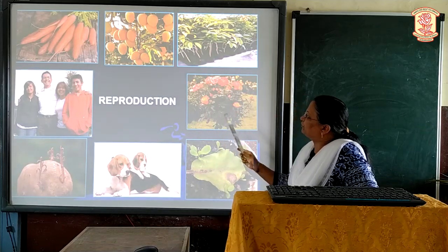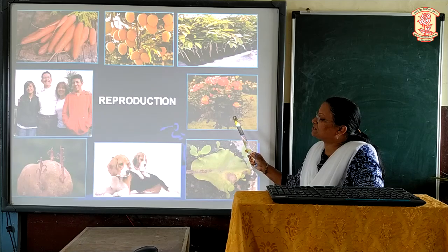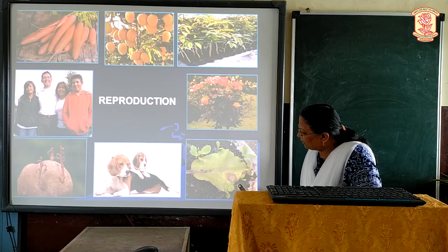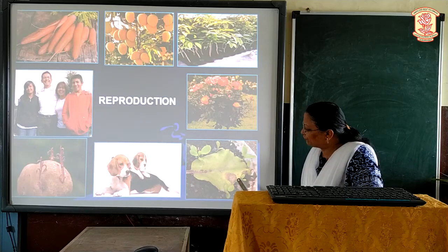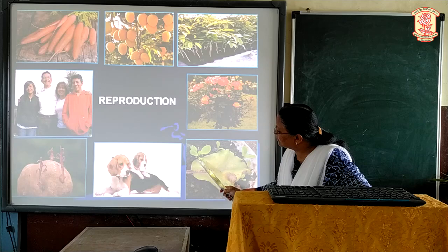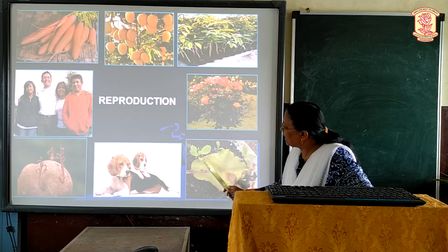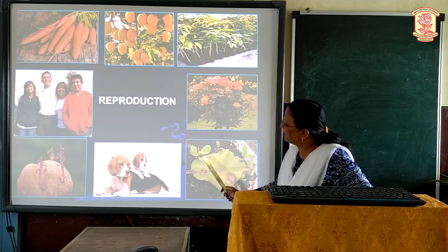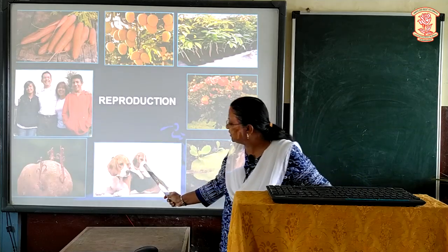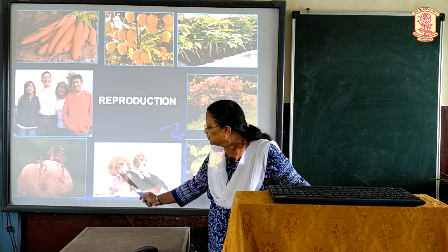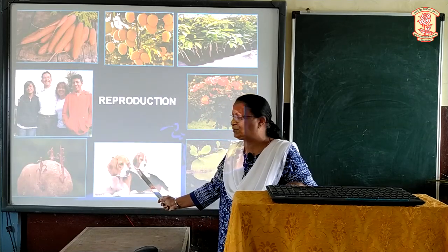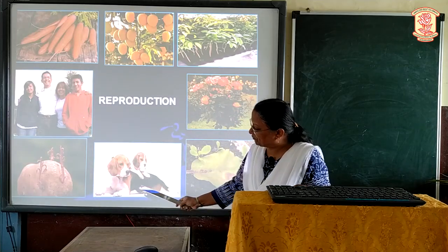You can see here beautiful roses. These roses are reproduced from the stem. Here you can see a leaf which is that of a bryophyllum, and through the margins you can see small plantlets which are growing. So, this bryophyllum grows with the help of vegetative propagation, that is leaf. Here you can see a beautiful puppy of this dog. You very well know it has been reproduced by the method of sexual reproduction.